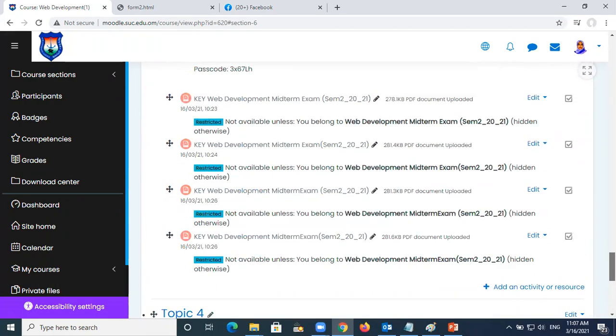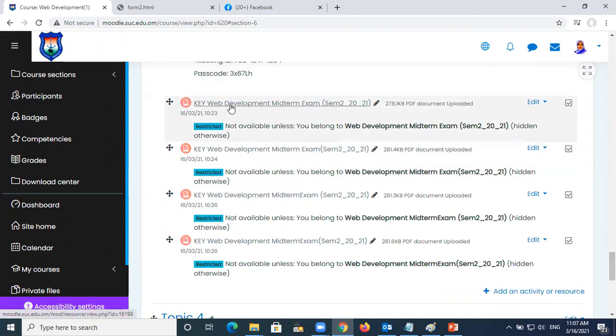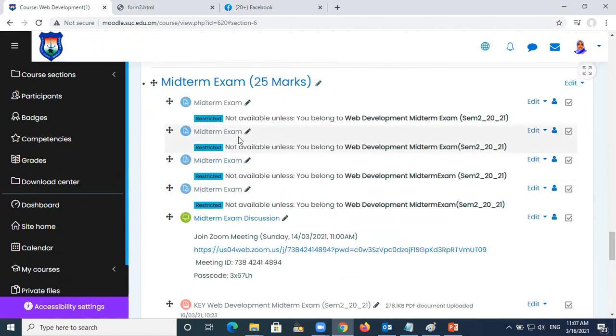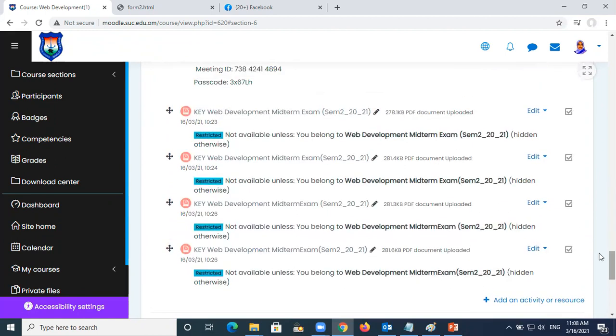Okay, as you can see, I have already given the key. Key means the exam answer key for the midterm. Please check with your questions, because, as you know, there are 4 different types of questions. Maybe you see or not, here are 4 different sets of questions.